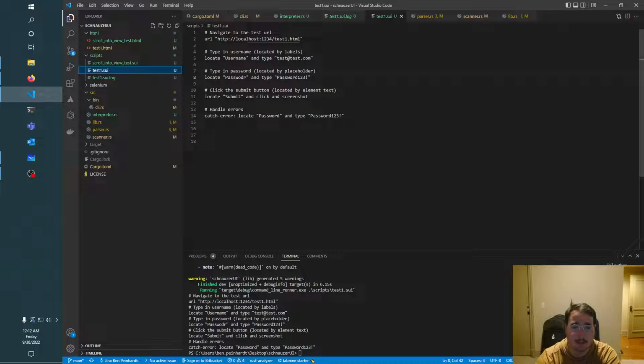Okay, let's continue. Now let's implement try again. So instead of and type password 123, let's just say try again, right? And we'll say screenshot and try again. Great, so it should fail twice, produce 2 screenshots.